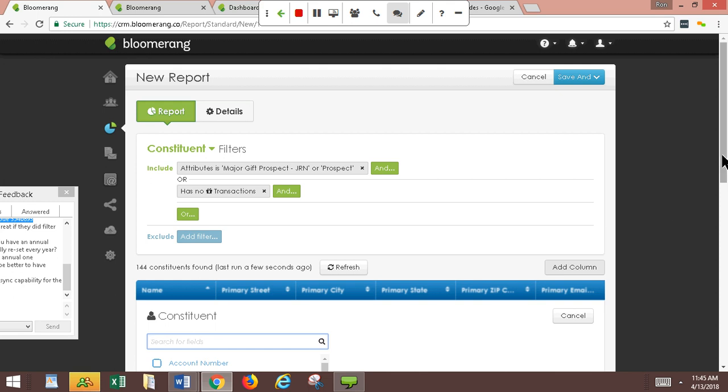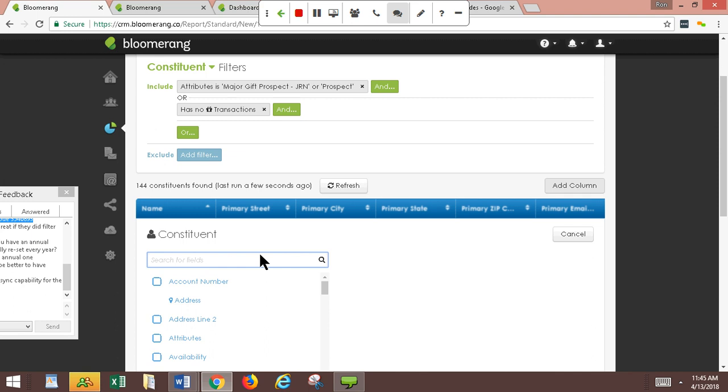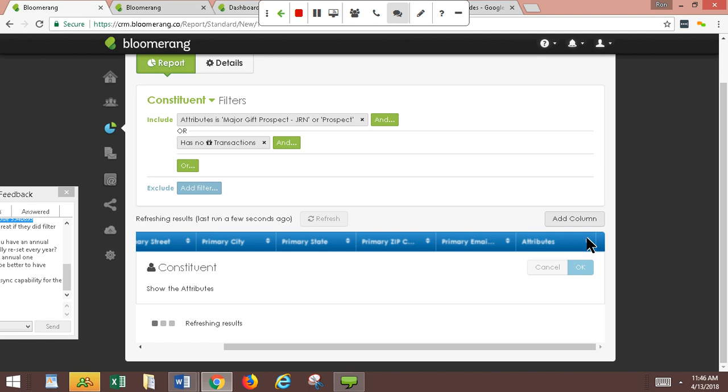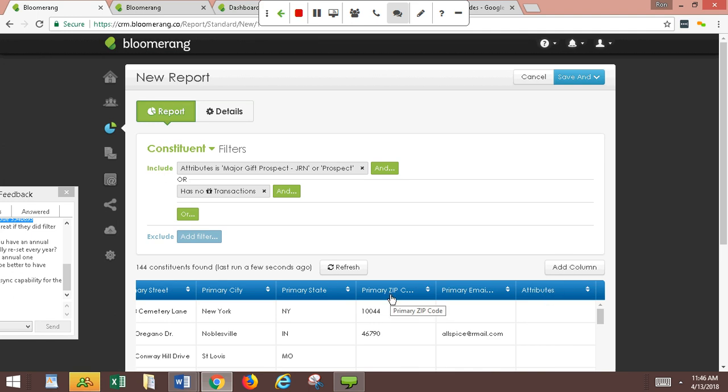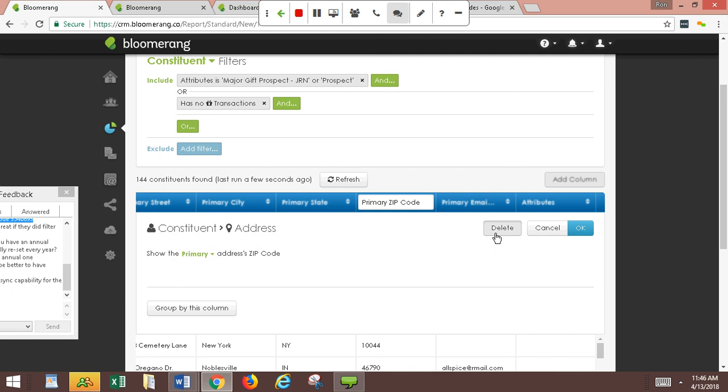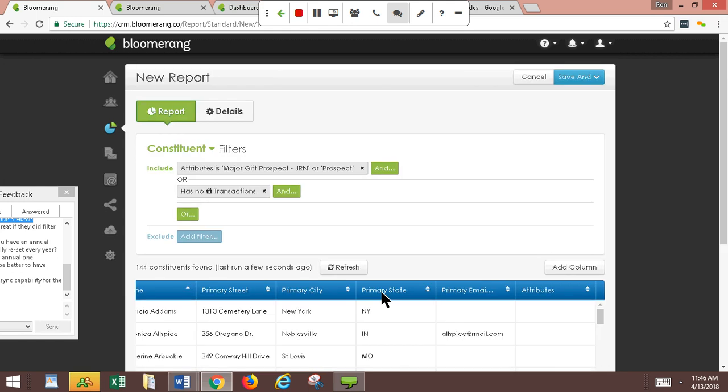have, and many of whom have no transactions. Some of them are in there having been marked as a prospect. Others just kind of signed up with our email sign-up form or something like that. So I'm going to add a column to this report to see my attributes. And I'm going to get rid of a couple of columns here that I don't need for the purpose of scrolling through here.